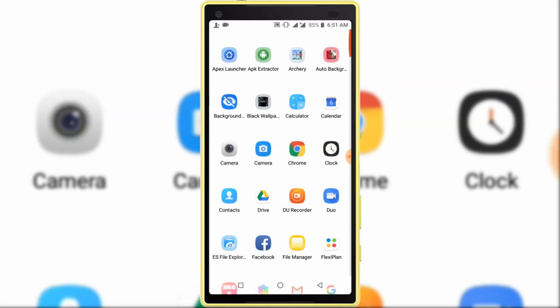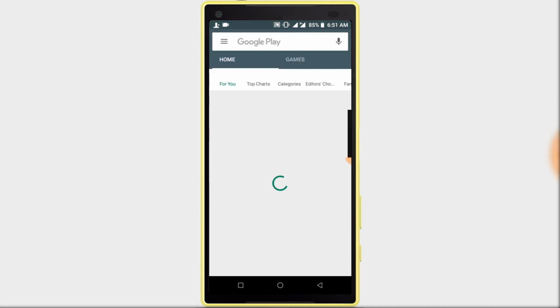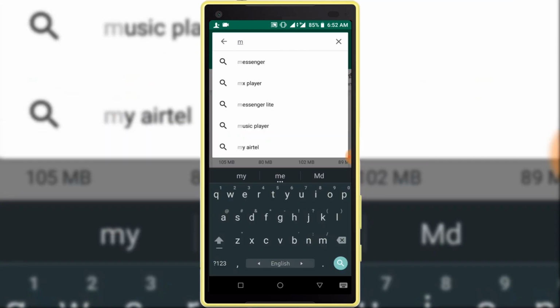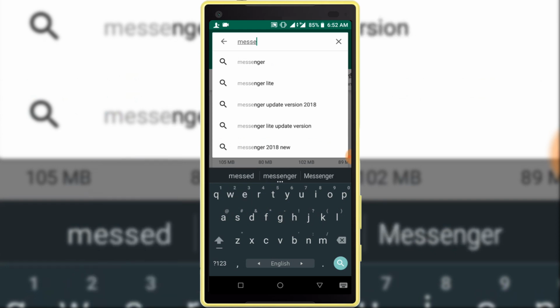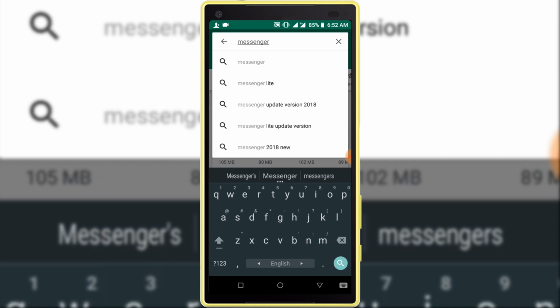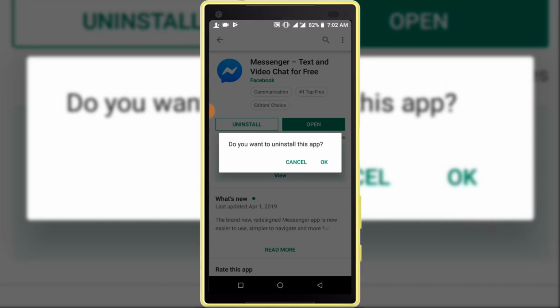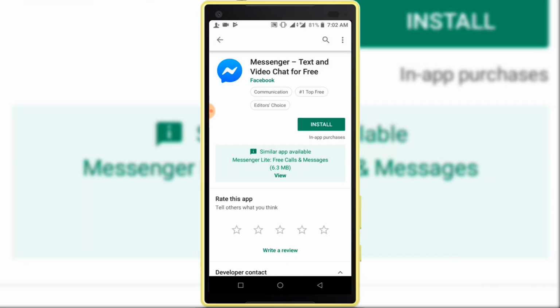Second method, open Google Play Store. Search in here for Messenger. Select Facebook Messenger, uninstall this Messenger. After uninstalling, click on the install button.